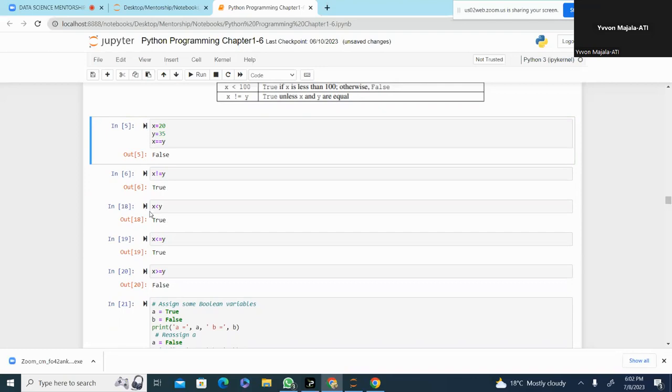Then in the other case, I'm trying to find out if x is less than y. So you see x is 20 and y is 35. So when I run, you will get it is true. X is less than y. Then the other thing I want to get is if x is less than or equal to y. So I've written here x is less than or equal to y. When I run, it gives me true because x is less than or equal to y.